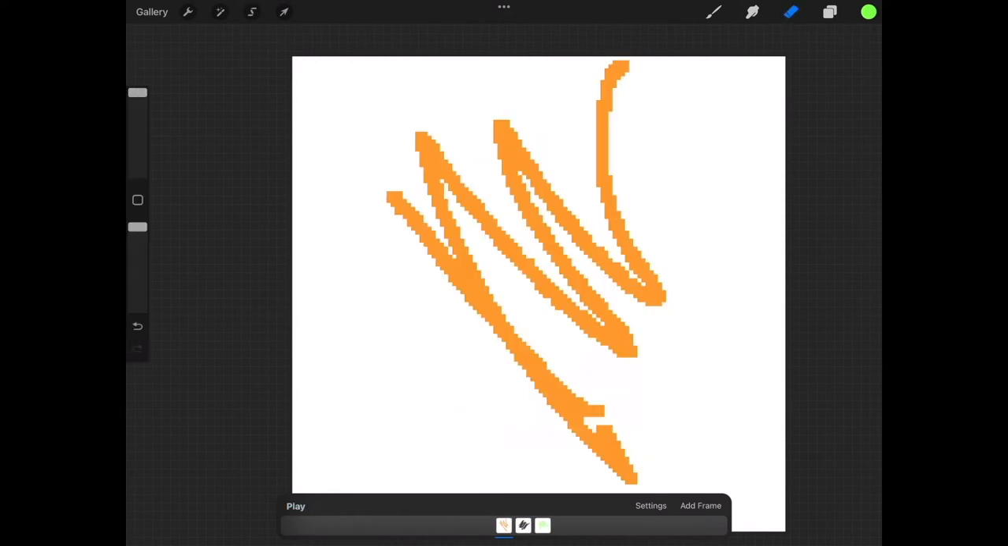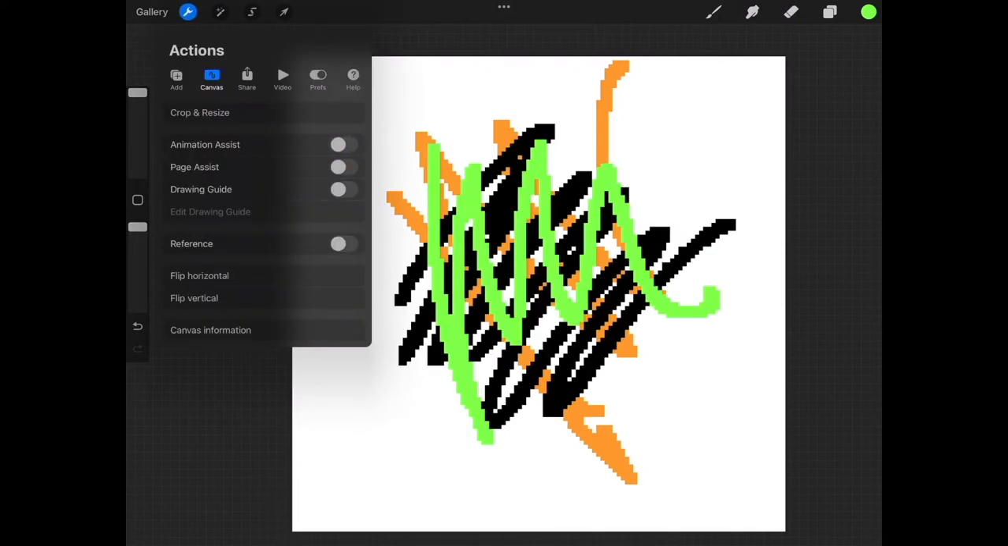Obviously, with animations, we'll usually have a character moving, something like that. So we'll have each frame of the animation on each layer. So layers are very important, and all the software I'll show you will have layers to some degree. So that's one thing you can do on Procreate.